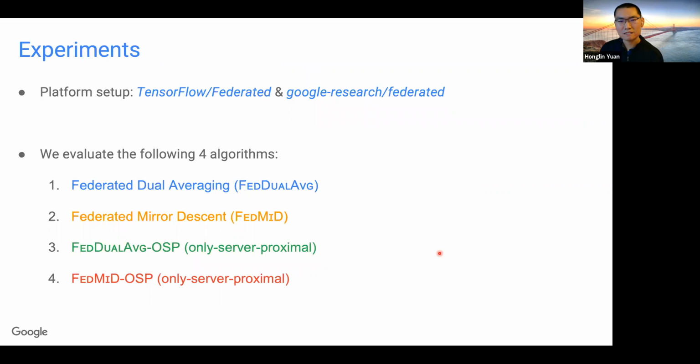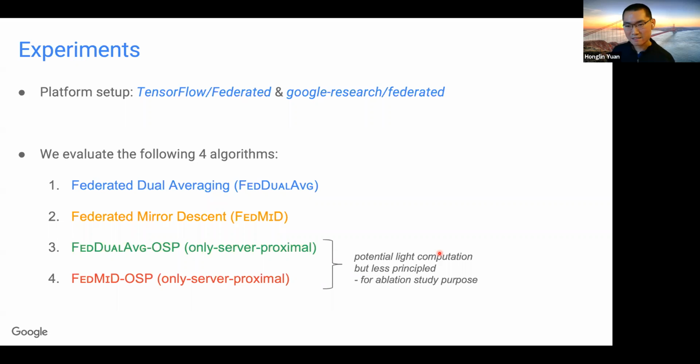We'll quickly go through the experiment part of this work. We will evaluate actually 4 algorithms. The first 2 are the Federated dual averaging and Federated mirror descent. You can consider Federated mirror descent as most likely a baseline, because it's most akin to the standard Federated averaging, but you simply replace the gradient step with the proximal step. Federated dual averaging is our main algorithm.